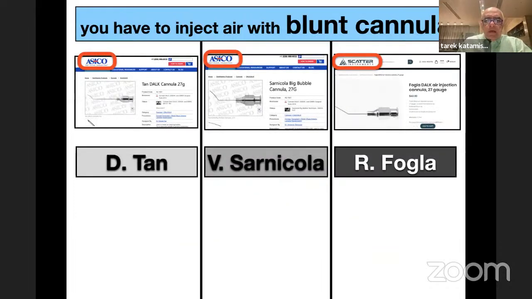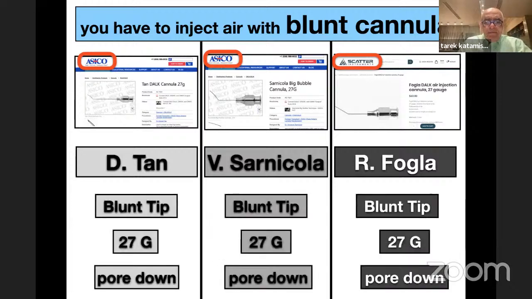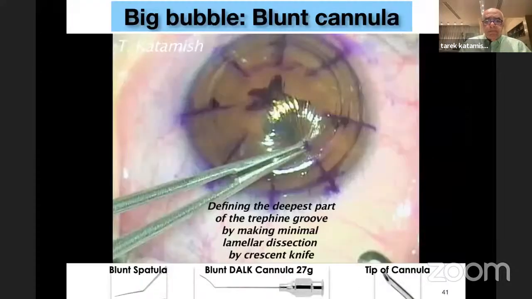We have a lot of cannulas in the market. We have Donald Tan's cannula, Sir Nicola's cannula, Rajesh Fogla's cannula, and Fontana's cannulas. All these cannulas have a blunt tip, all are 27 gauge, and all have the port down. But for myself, 15 years ago I started using Donald Tan's cannula, and I found it very useful. But of course, the other cannulas are great, and you can use whatever cannula you have in hand. It should be a blunt cannula.